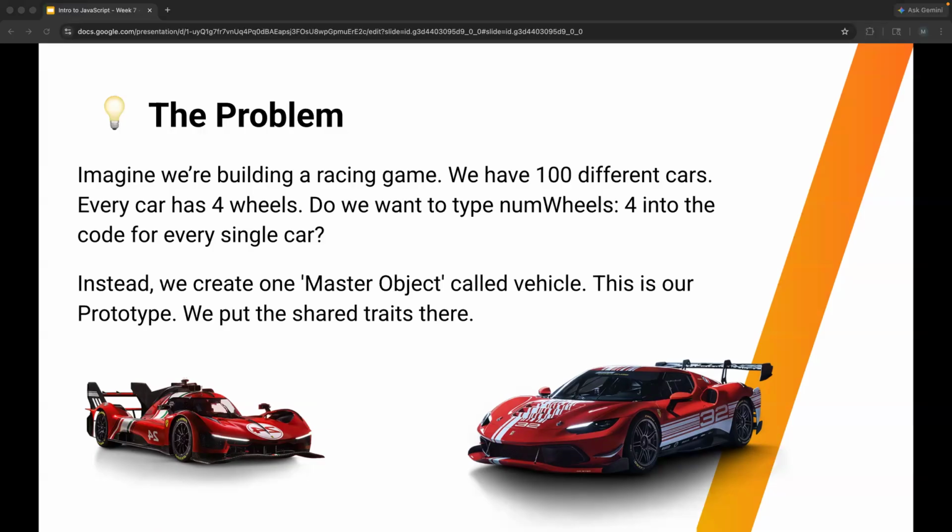But each of these cars all share the same property, right? That's what we're trying to do here. Since all of these cars have 4 wheels, we're not trying to make 4 different objects that have the same field of 4 wheels, because that's obvious, right? So what we do is create a master object called vehicle that just has all the shared properties.